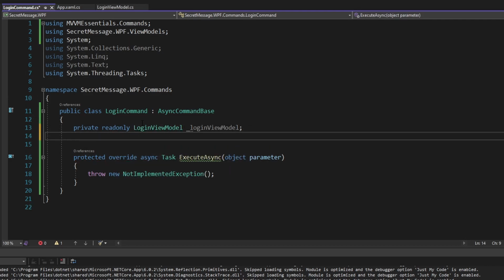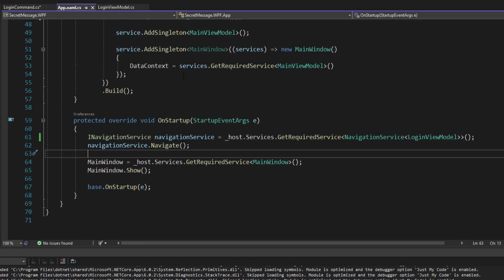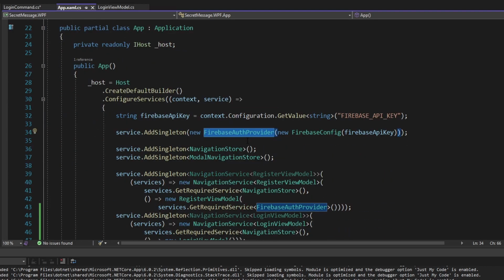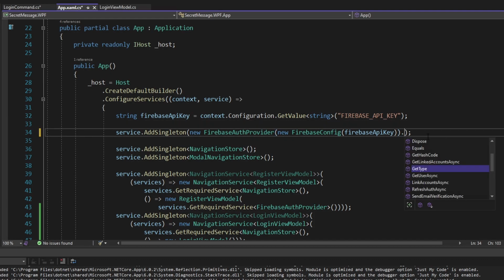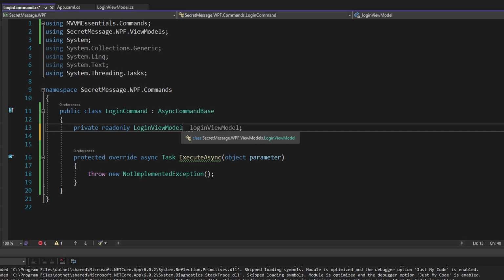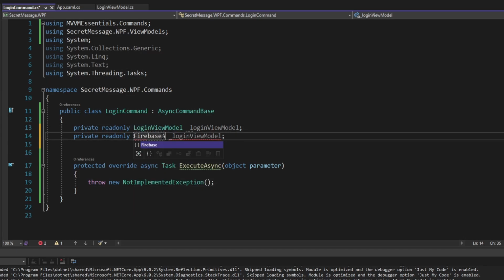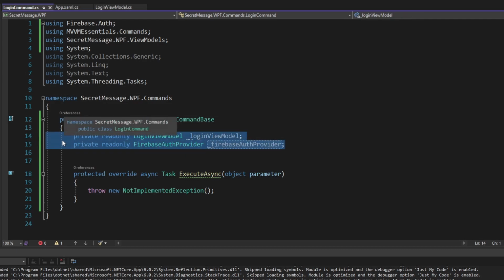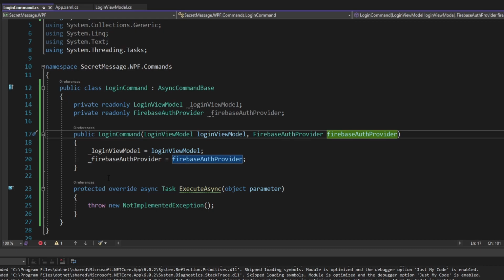Once we have that data, we're going to have to execute the login through Firebase Authentication. For that, we're going to use our Firebase Auth provider that interfaces with Firebase Authentication and is part of the FirebaseAuthentication.net package. This Firebase Auth provider facade provides us with a method, SignInWithEmailAndPasswordAsync, which is what we want to use. So let's get that as a field in our login command, the Firebase Auth provider, importing that from Firebase.Auth. That should be everything we need. Let's go ahead and generate a constructor to get those dependencies passed in.